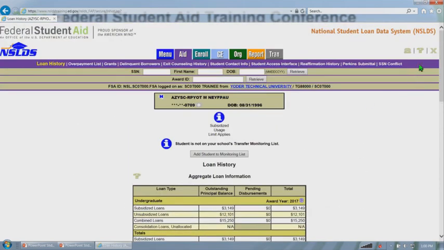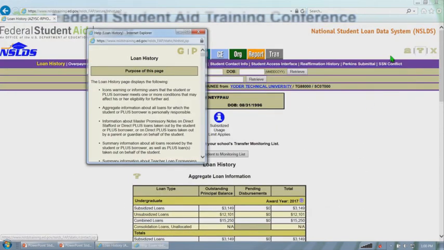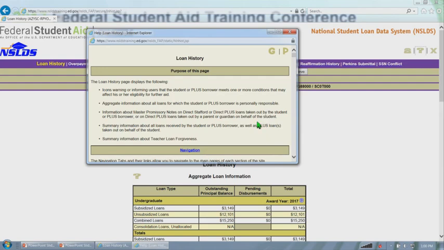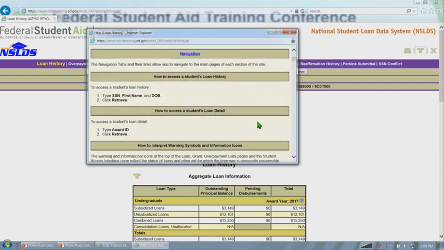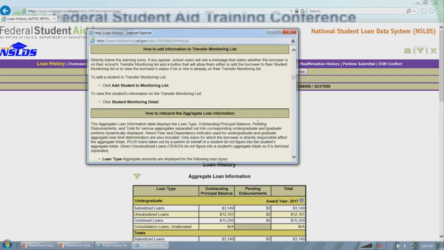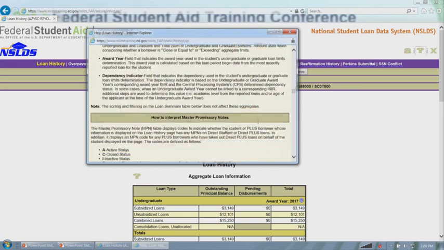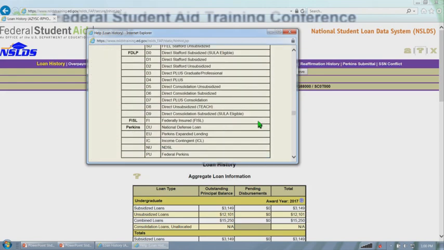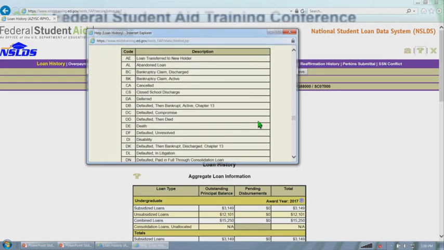You can go up here to our question mark, this help, and that question mark is going to tell you everything, basically all the help text for that page. So if you go to that page, it'll tell you about the page, how to navigate through the page, it'll tell you the different loan types, and then it'll also tell you down here, once we get there, all the different statuses that we have.